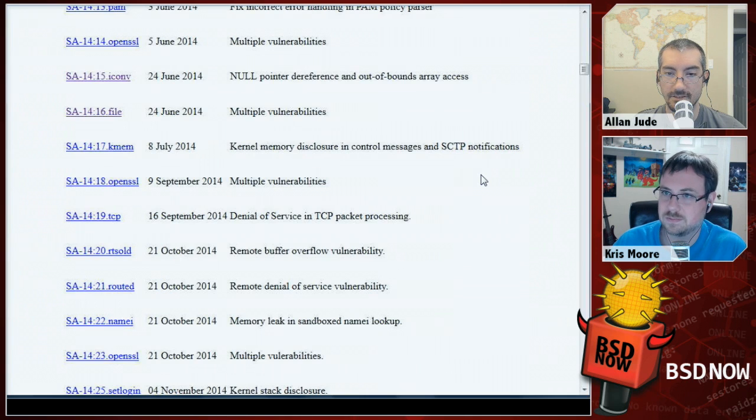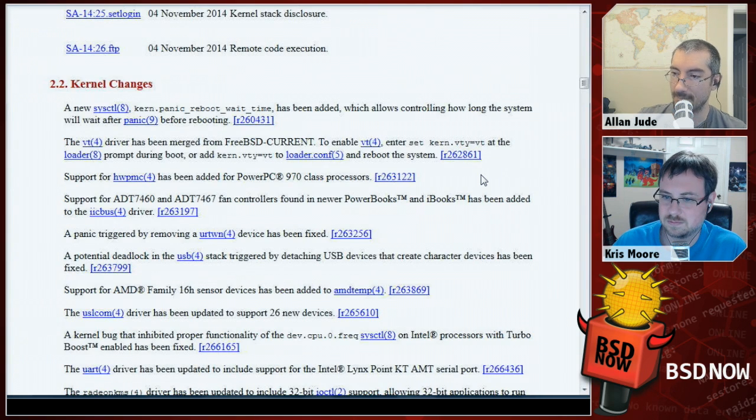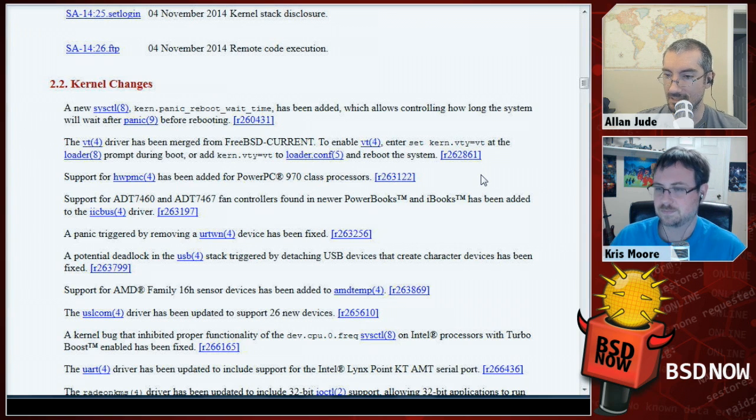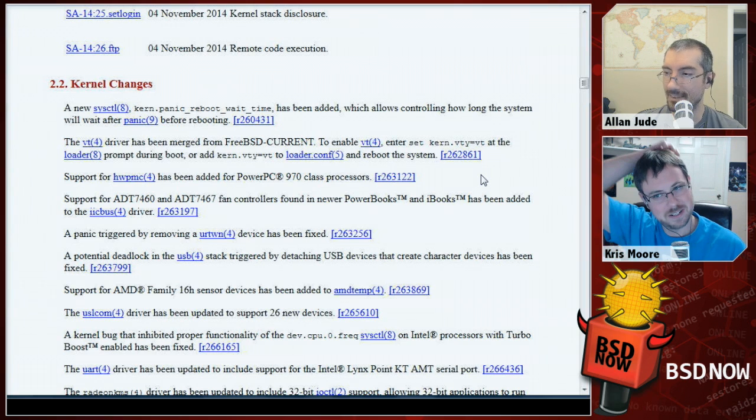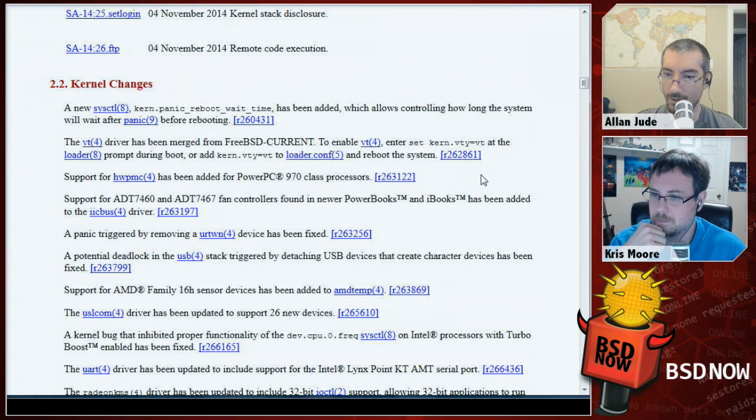Sure. There's a new sysctl, kern.panic_reboot_wait_time. You can control how long you want the machine to sit there at the panic screen before it automatically reboots. Whether you want that to be 30 seconds or like an hour or something. Long enough that if you're sitting at the machine, you can read what the panic was and decide to cancel the automatic reboot, if you're going to do it or not. But short enough that if you're not there, your machine will restart and get back to work instead of sitting there panicked. So that's very nice. Cool.